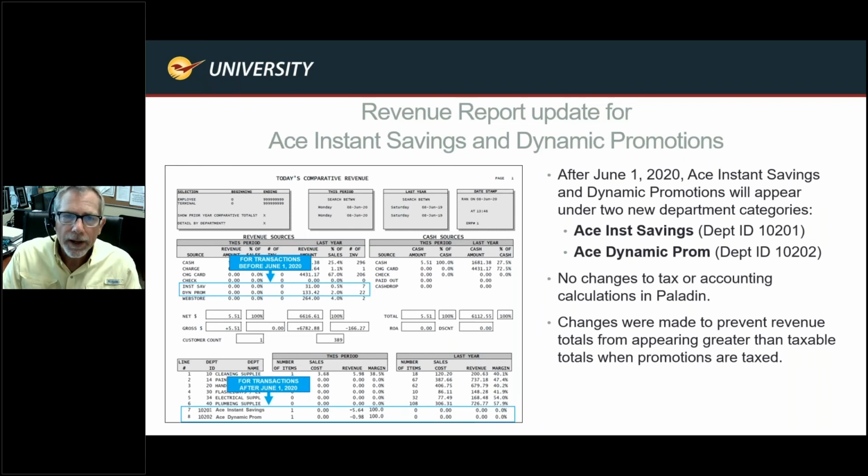It's a great feature. All right, here we have revenue report update for Ace Instant Savings Dine-In Promotions. So as you've probably seen, as of June 1st, a number of the stores, we've moved the revenue source of Instant Savings Dine-In Promotion down to a department code. So it's no longer a revenue source. We did this to handle taxes because there were certain promotions that were taxable and some that weren't taxable.